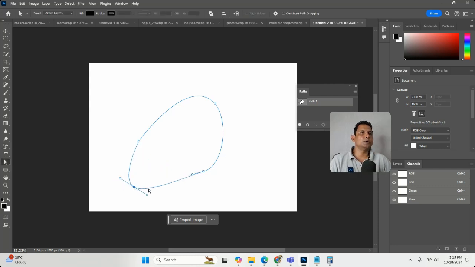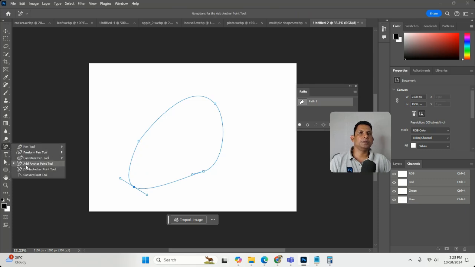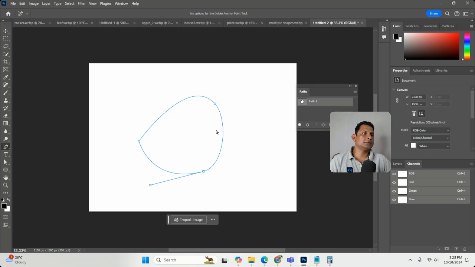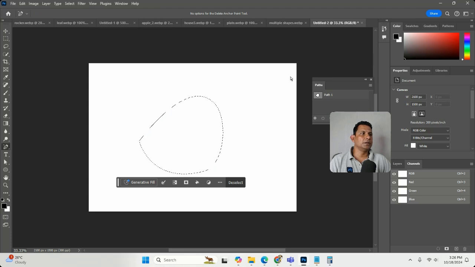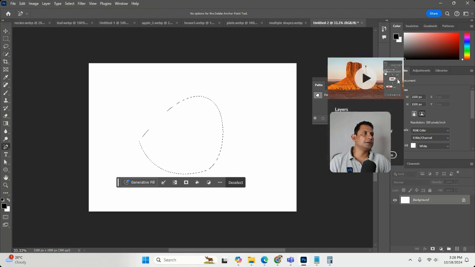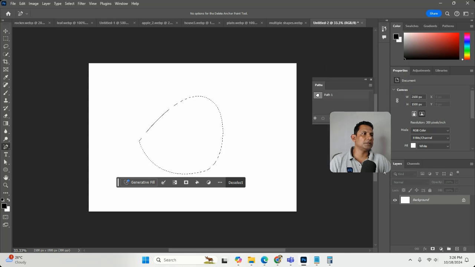So say you don't want this anchor point. There is a tool in the pen tool group, the delete anchor point. And you can convert this to a selection. How can you convert this to a selection? Make selection. Okay, this will convert it to a selection. You can do whatever you want on the selection as a normal selection.